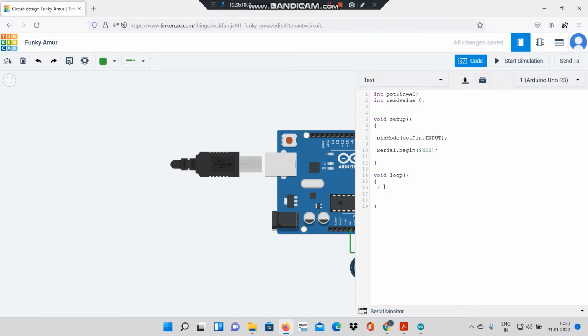Next, I will use the function analogRead and I'll be reading the potentiometer terminal or the pot pin, and whatever value this function returns, it will be stored in read value.